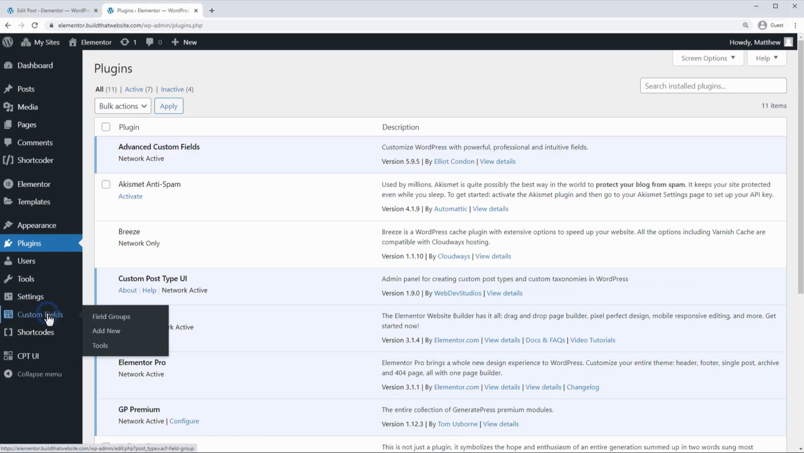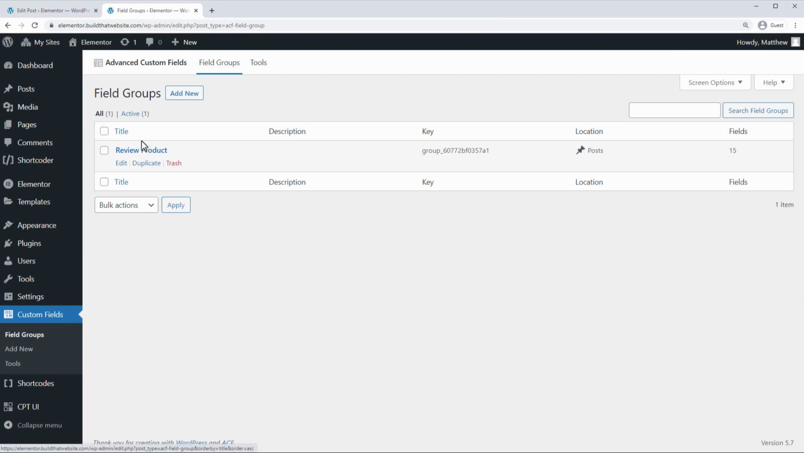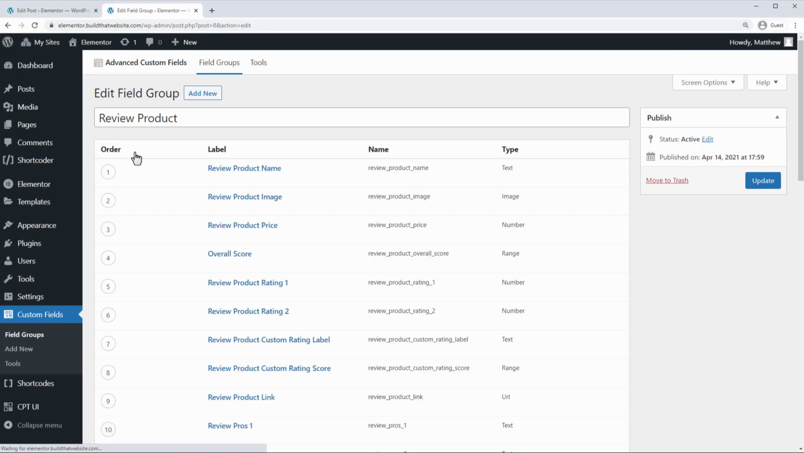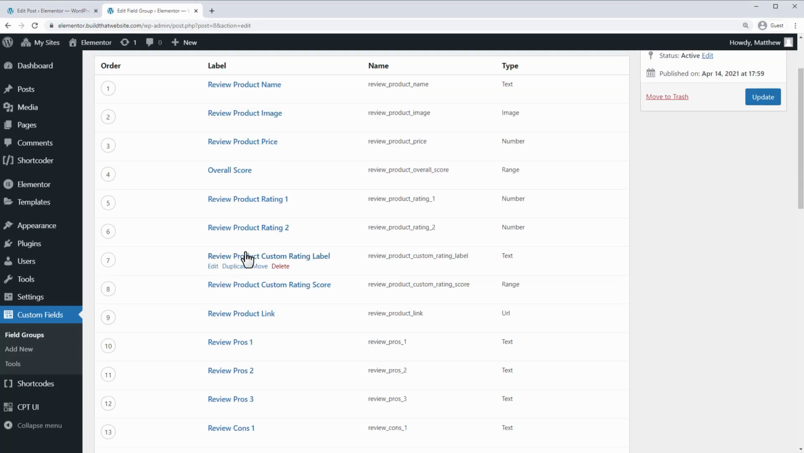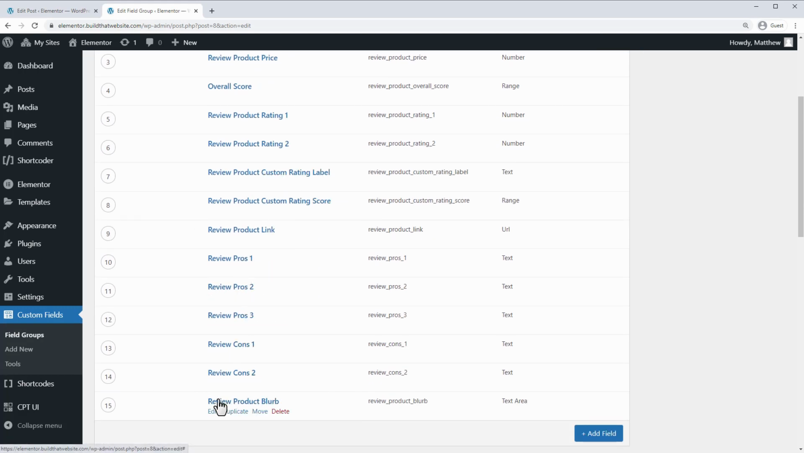Now, if we go over to my custom fields section here, you can see I've created one field group and it's called the review product field group. And if we just take a look at it, you can see I've created a number of fields. We've got product name, product image, which is an image, product price, which is a number. We've got some score widgets that we're going to use to create star-like ratings. And we've got some pros and cons and a little blurb about the product.